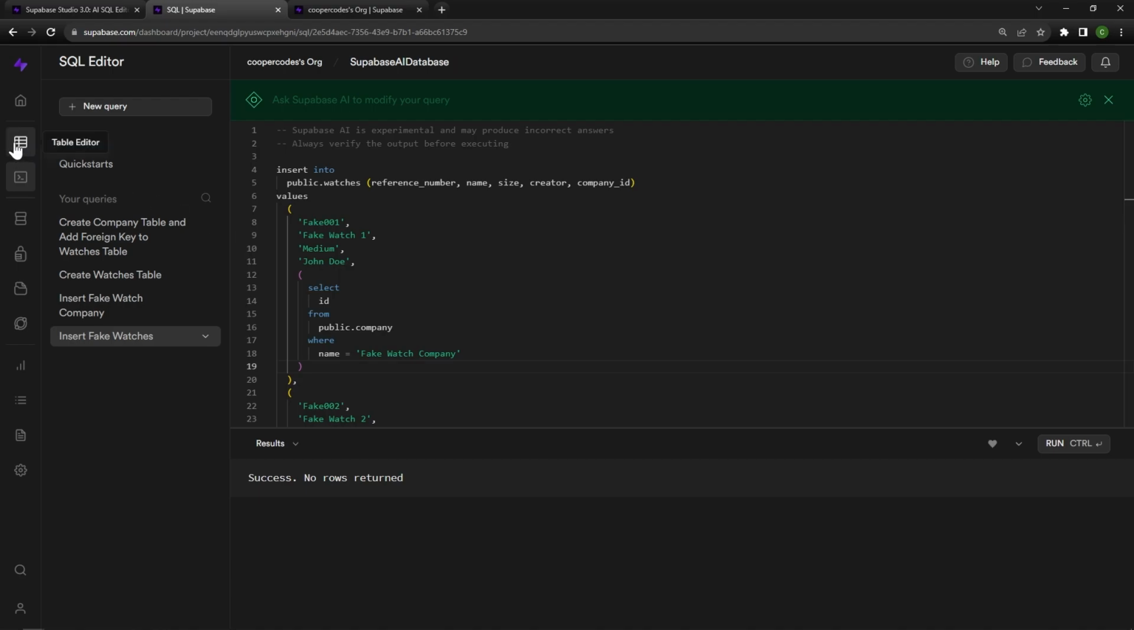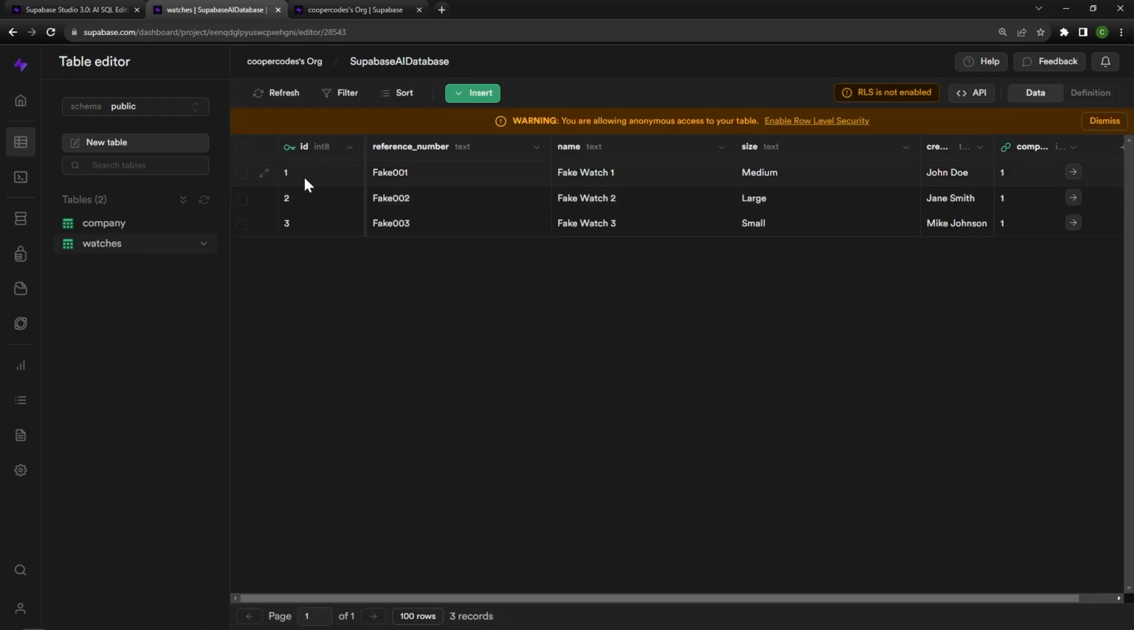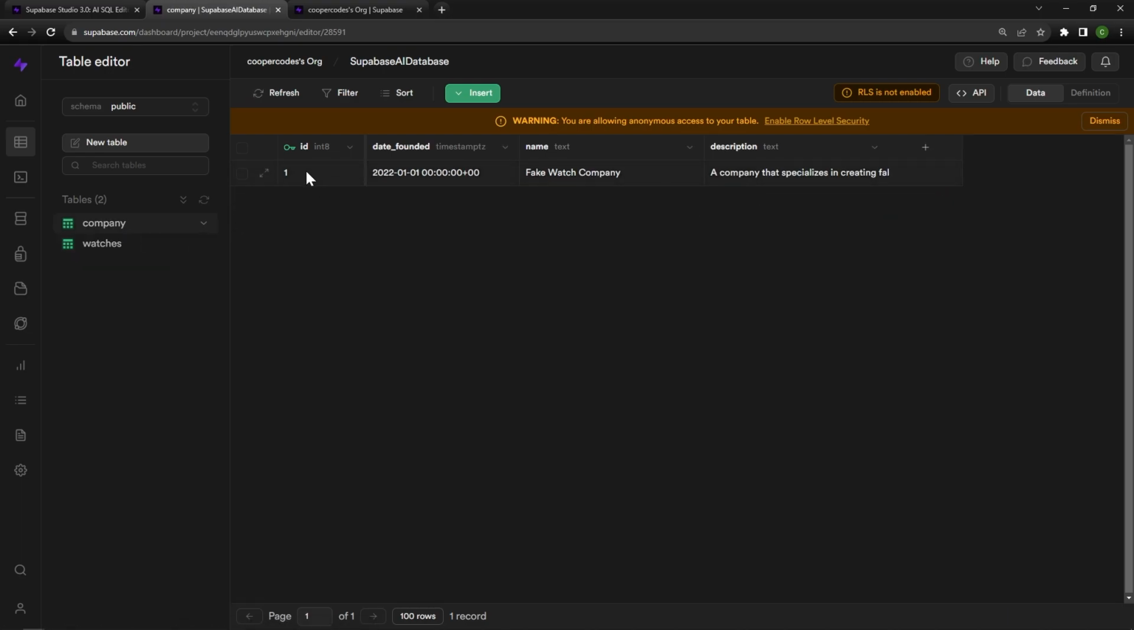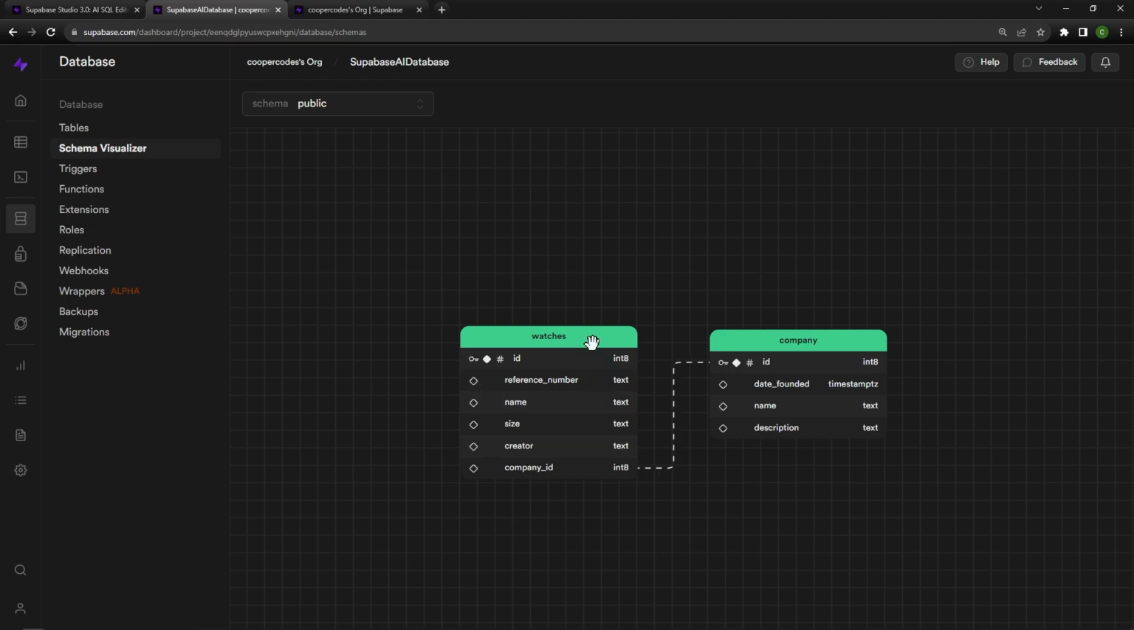So if we go back over to our table editor here, go into watches, you're going to see all these different watches that got created. So the fake reference number, the fake watch, medium, etc. And then the interesting part is it's actually referencing that external ID. So you can see the IDs of watches themselves are 1, 2, 3, but the company is always just going to be 1, 1, 1 because it's referencing the company over here, which has an ID of 1. And the amazing thing is you can see that visually within the schema visualizer: I have a certain watch and the company ID is going to point to a certain company.